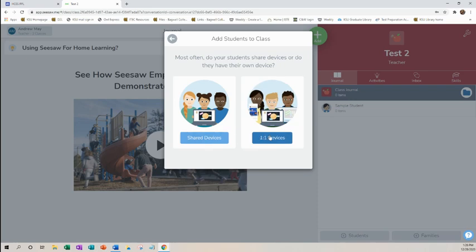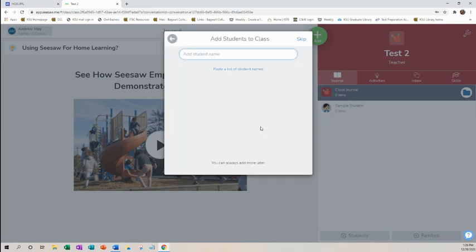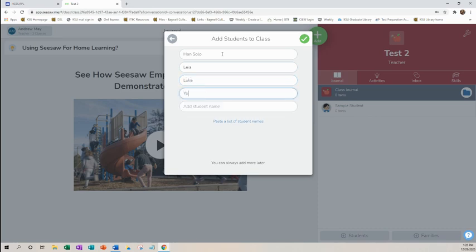And then we are one-to-one devices. And then I start putting in students' names. So I'll put Han Solo. I always do Star Wars characters. We'll put in Leia. Put in Luke, Yoda, Chewie, Ray, Finn. Anyway, so put in a couple of students' names.